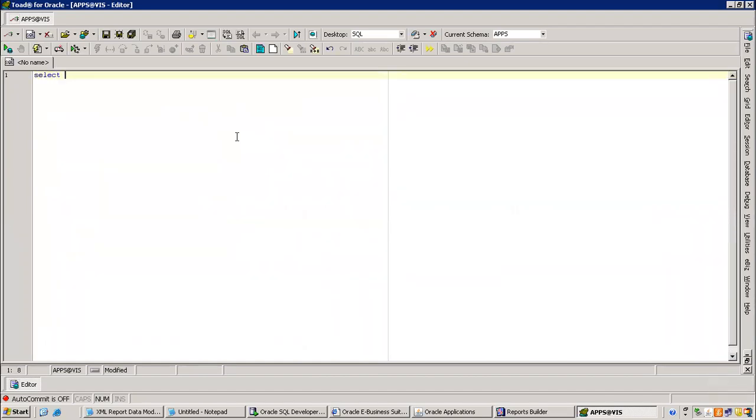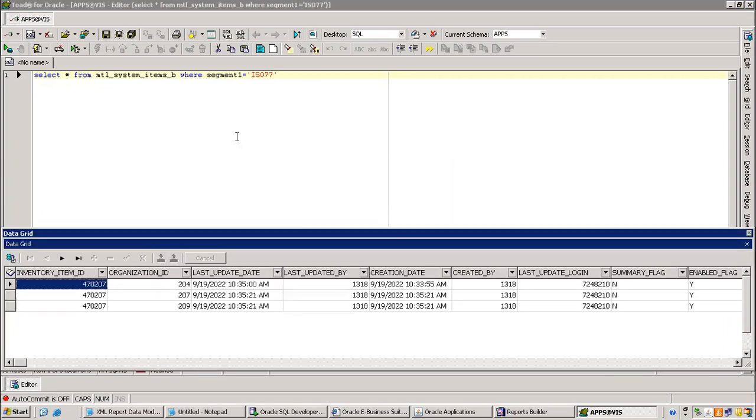Can you tell me the table name for items? System items. What are the primary keys here? How many primary keys are there for MTL system items B? Inventory item ID and one more. There are two primary keys, right? One is inventory item ID, the other one is organization ID.